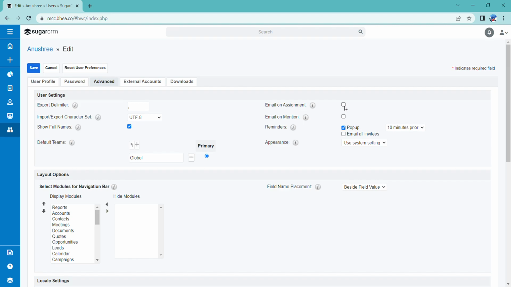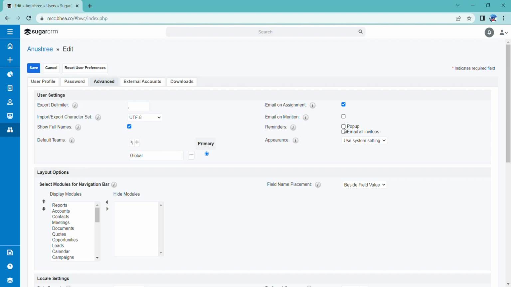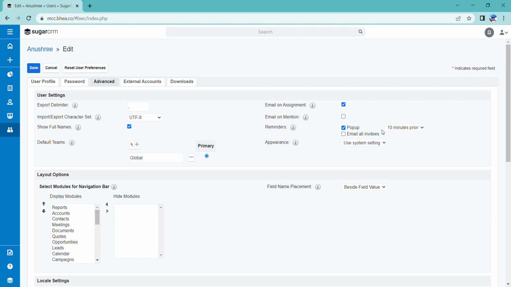To get reminders about meetings or calls, there are two options to choose from, which is pop-up and email all invitees. By clicking on pop-up or email all invitees, we can set the time in which we want the pop-up to show. For example, if the meeting is scheduled at 11 am, by clicking on 15 minutes option, we will get the pop-up at 10:45 am.